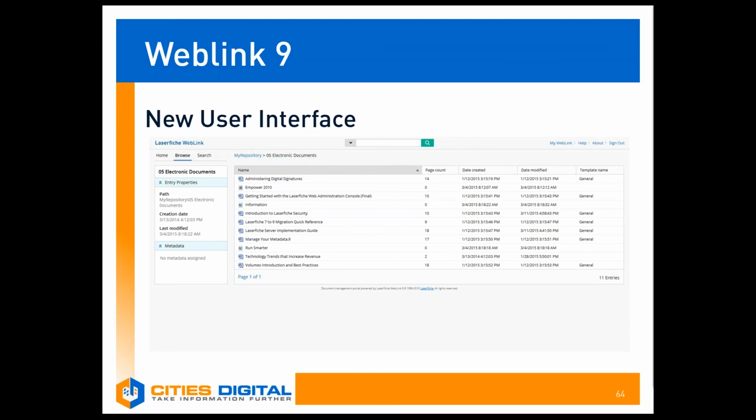One thing that you can do now in Weblink 9 is actually save searches for the public, so make those types of things available. If you have specific departments that are utilizing Weblink, this is a nice way to basically give them the ability to find information quickly without them having to work through the search logic.